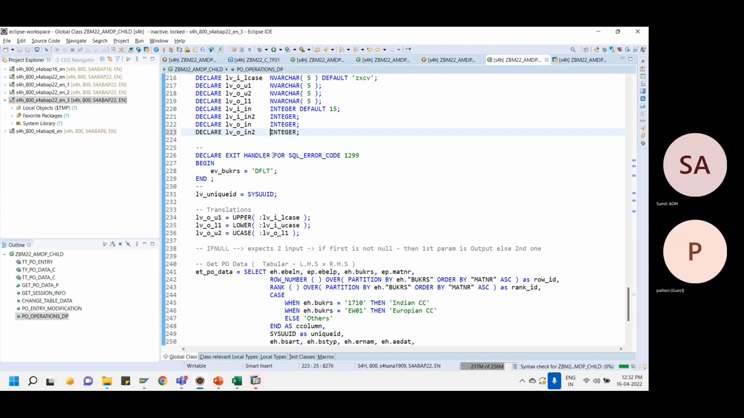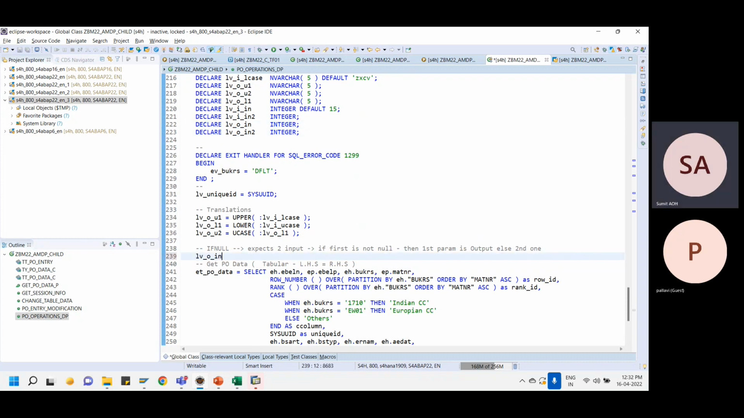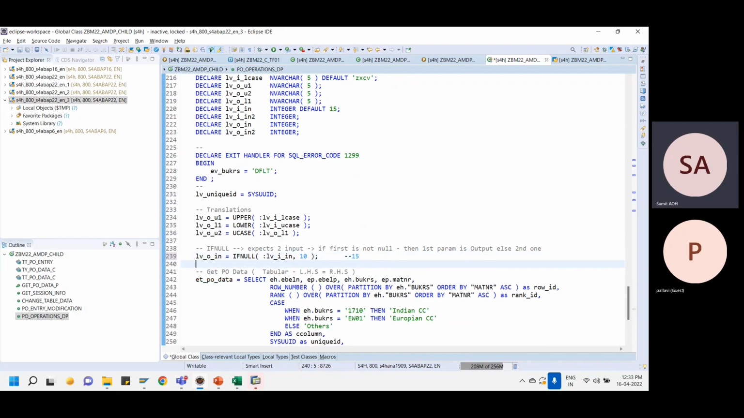So what we would be doing is saying I want output over here if null. Okay, so if my first parameter is null, then give me 10 as an output. Here I do have a 15, so I can expect 15 in my output.